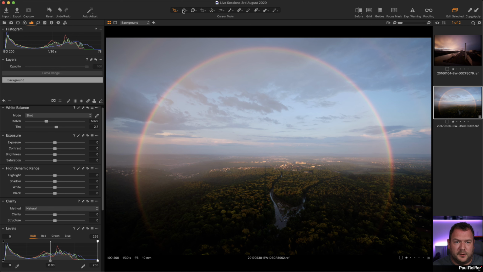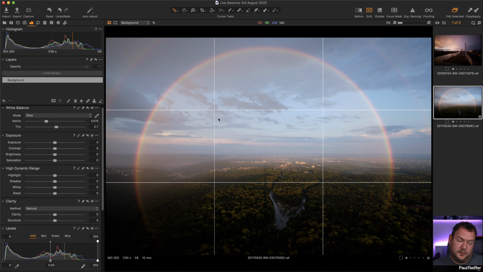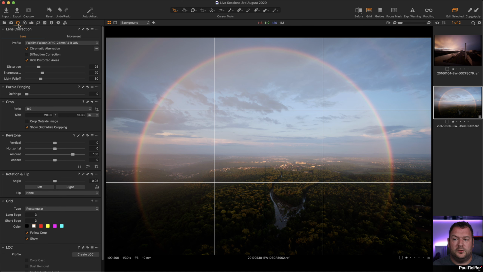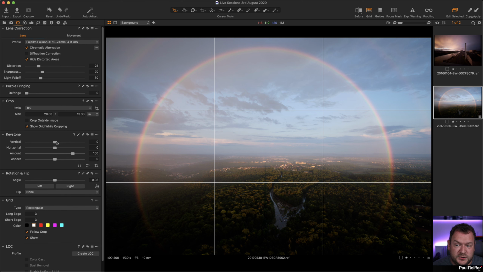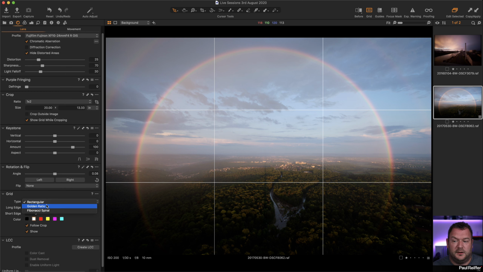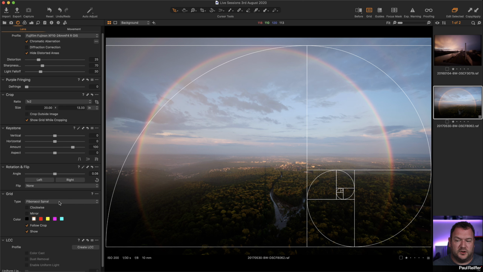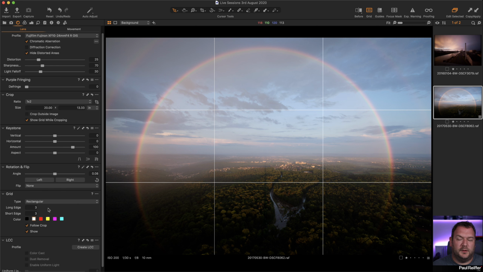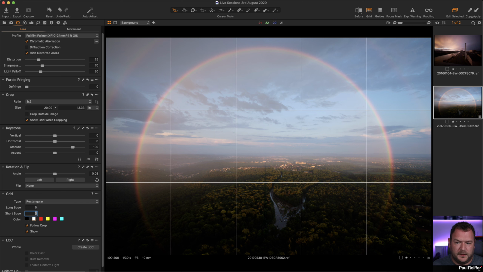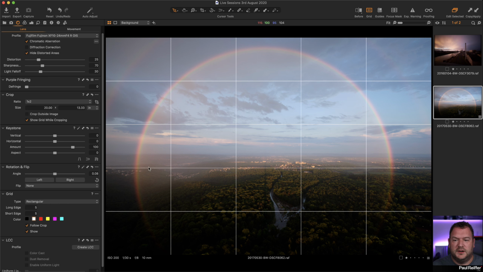What I am going to do, however, is load up my grid. Now, the grid by default is 3x3. If I go back onto my lens tool here, I can actually change the grid. So I can change it from rectangular to golden ratio to the magic spiral that no one can pronounce the first word of. But let's stick with a standard rectangular grid. And what I'm going to do is dial in 5 along the long edge and 5 along the short edge. And what I'm looking for is, can I get this rainbow to be a little more central in the image? And the answer is probably yes.